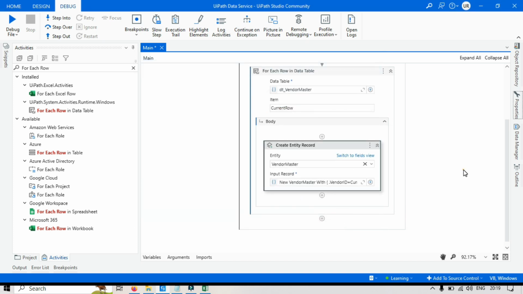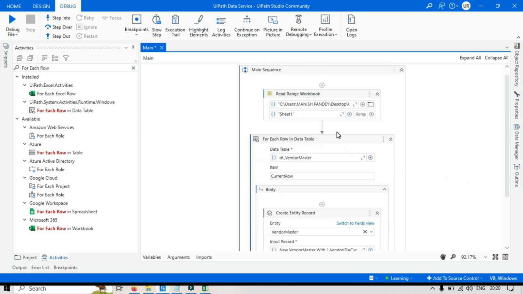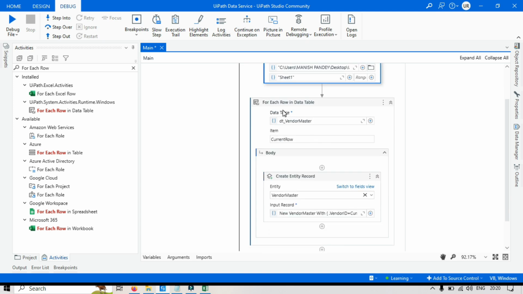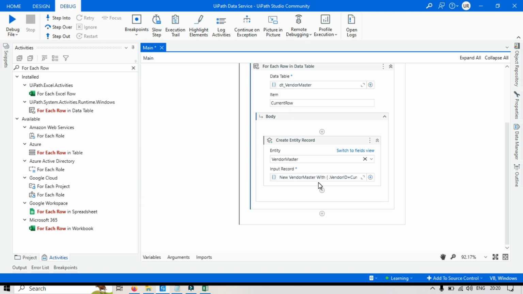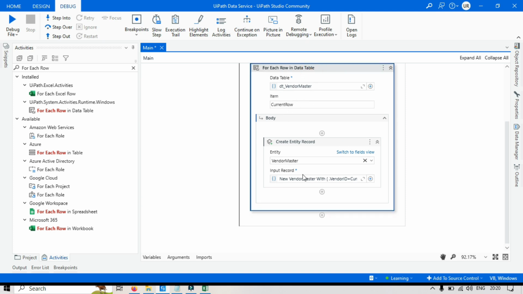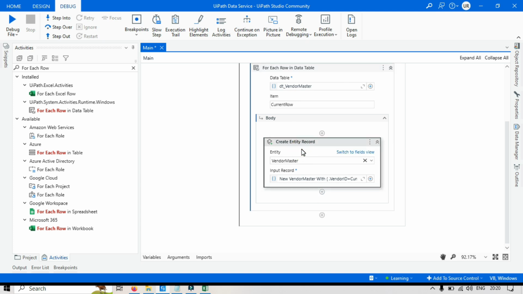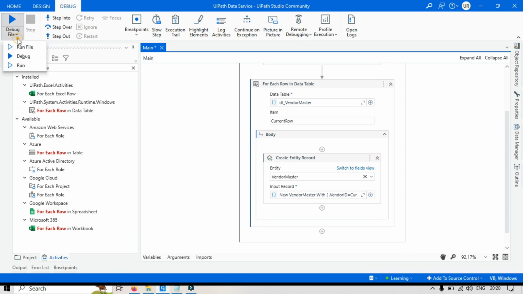Now let's click save. Let me explain what's going to happen here. First it will read this Excel file data and store it in a data table. Then we use a for each row in data table, which will loop through each row from the data table and store it in the current row. We are passing the current row of that column name, so each time a row is in the loop, it will pass the value here and then create the entity. Now let's close this Excel file and run that.